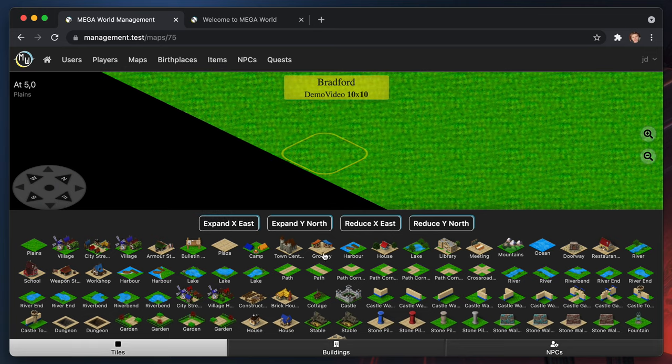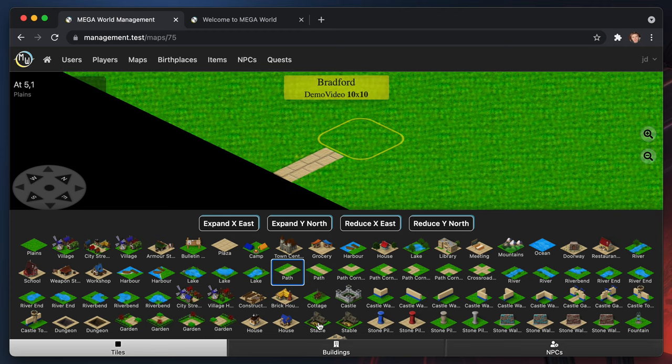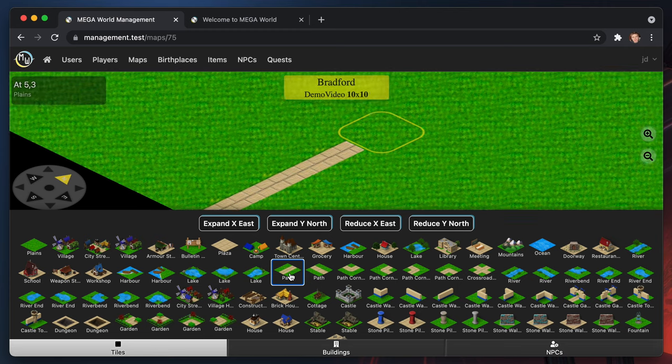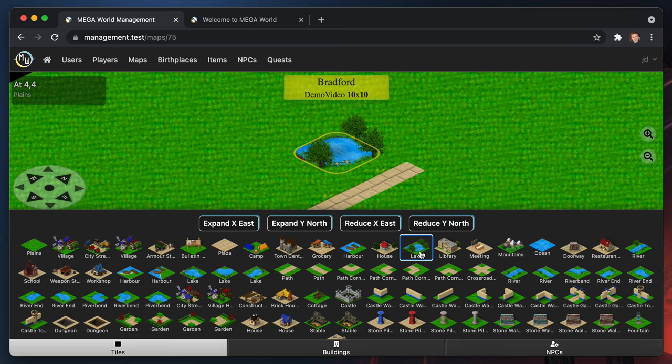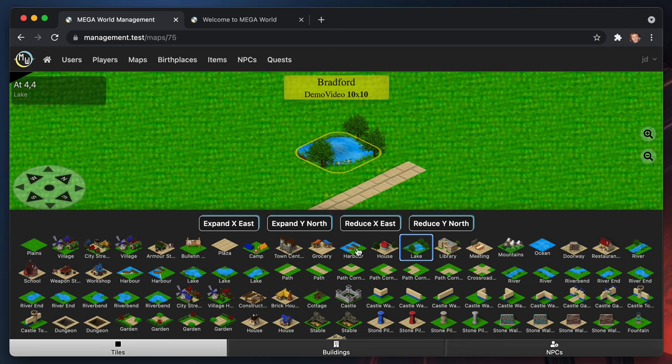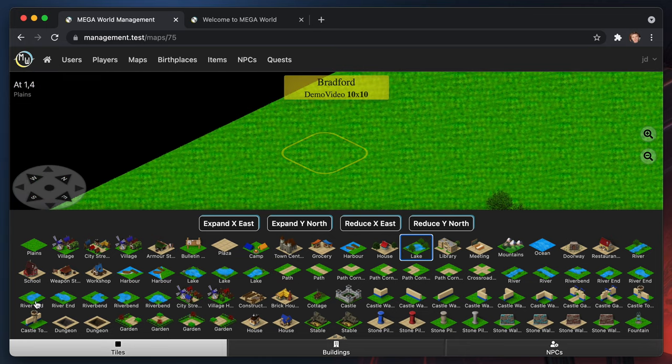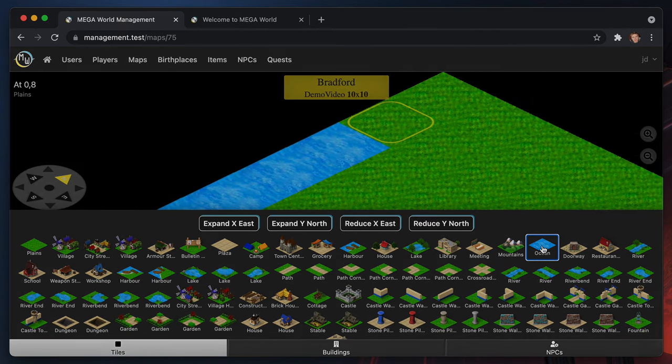So let's start out by putting a little path on here, and you just click these little tiles to place things on the map. So we can add some features, a little lake, and how about we make this coastal community, so we'll add some ocean tiles here.